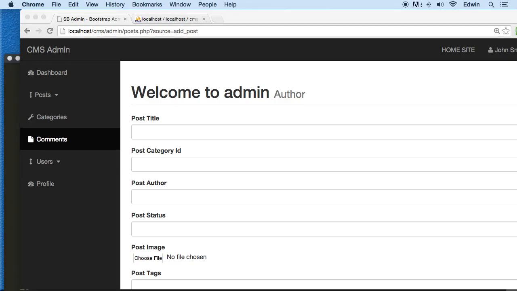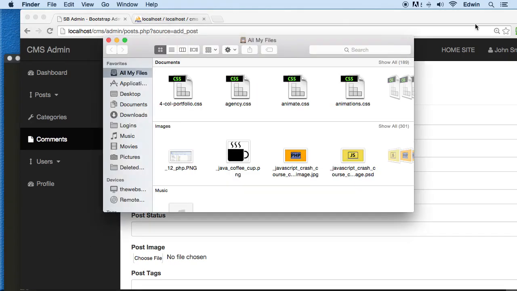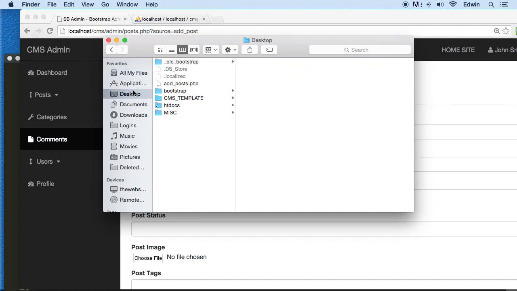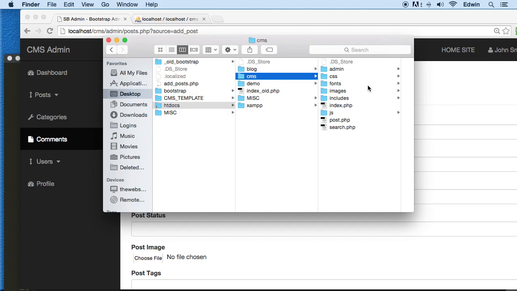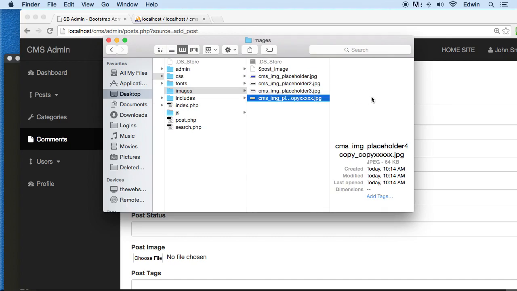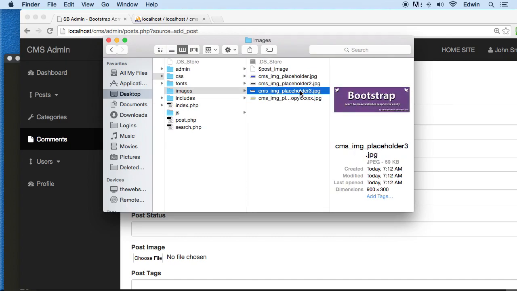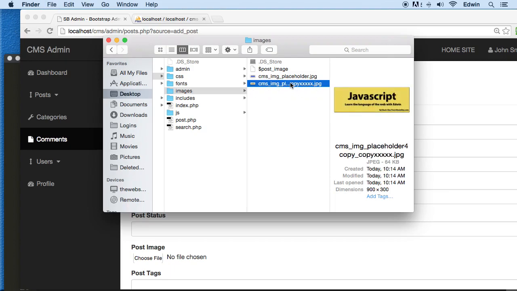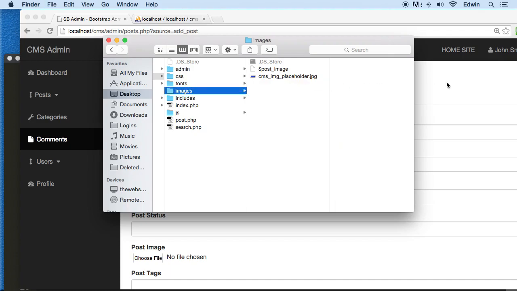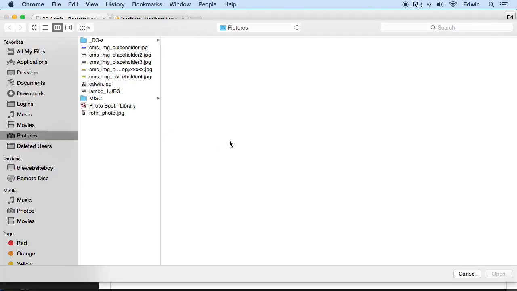Let me go to my Finder, which in your case might be the desktop, or in your case might be documents or something like that. We are in the CMS and we are in the images, and as you can see here we got some images there. This is the image that I just put in there, and we can see it in action again if you want right here.